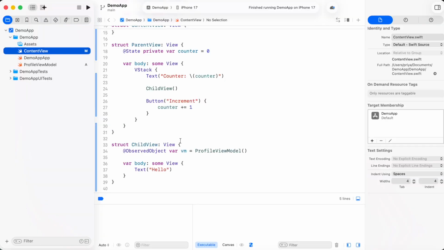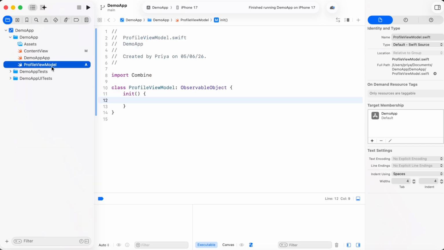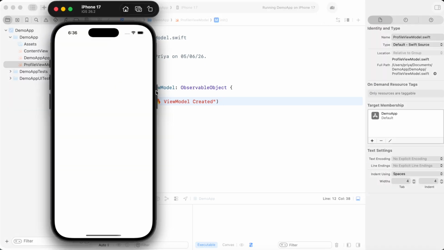Let's prove it. As discussed previously, we are having a ProfileViewModel as @ObservedObject. Inside our ProfileViewModel, we are going to have a print statement. Now run the app. We are triggering some state updates with the increment button. Watch the console. Notice how the initializer keeps getting called. That means new view model instances are being created and every new instance starts from scratch. That's usually not what we want.